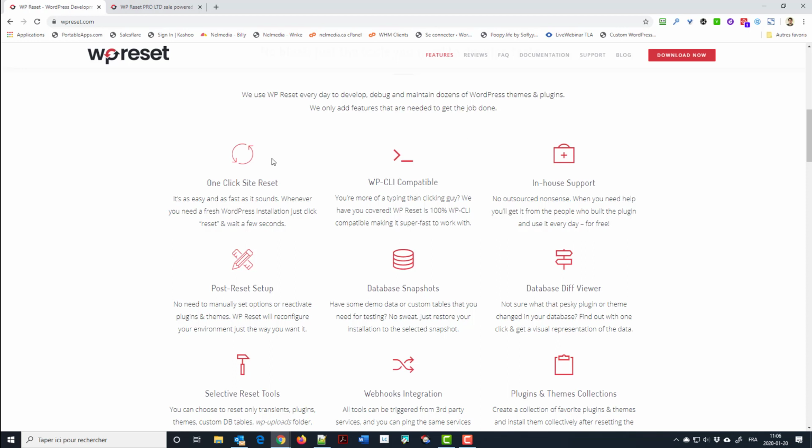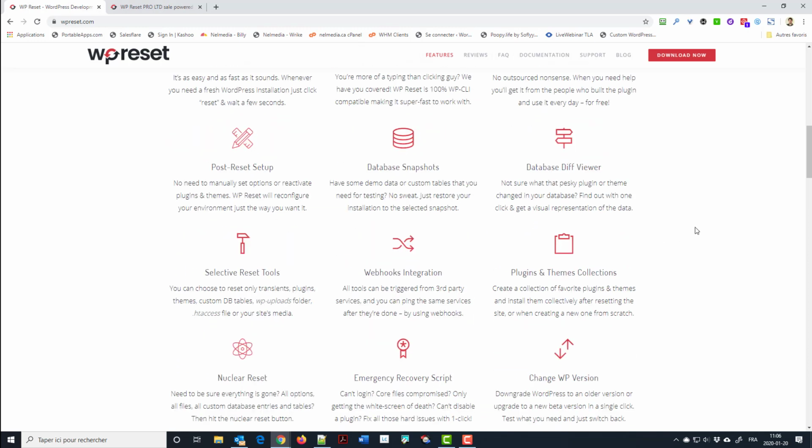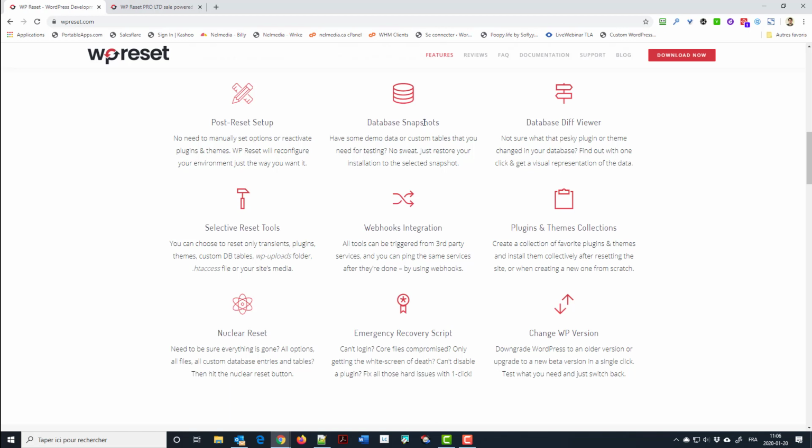Okay, so you have a one-click reset to go back to the original state, let's say it like that. You have other features. I won't go through all of them. Database snapshot, so you can take your own snapshot. This is where it comes really close to a backup plugin, because you can take a backup, you can take a snapshot. Pretty similar. Not exactly the same thing though, because the snapshot allows you to go back to that state, but not necessarily to restore from scratch or to copy that on another website and restore it. So that's why they say it's not a backup plugin.